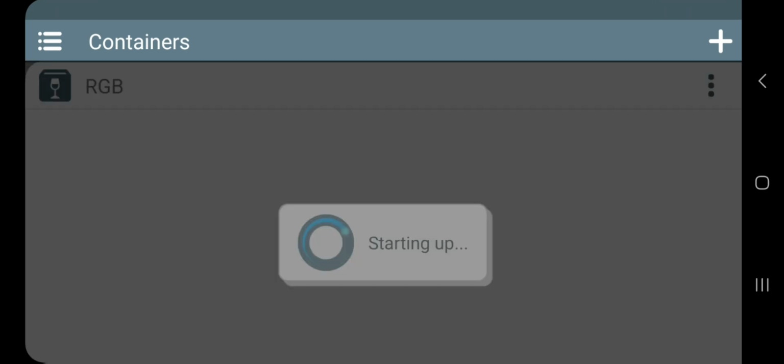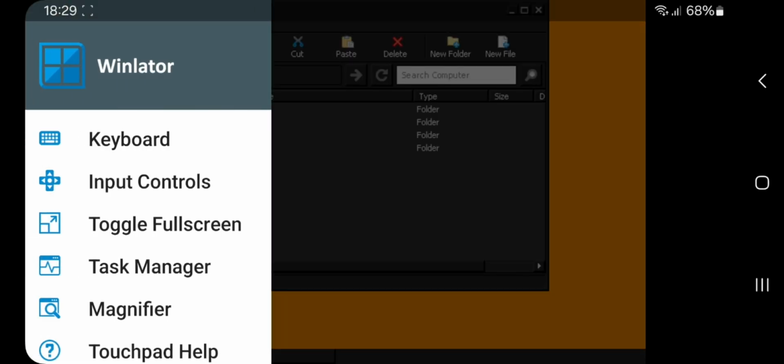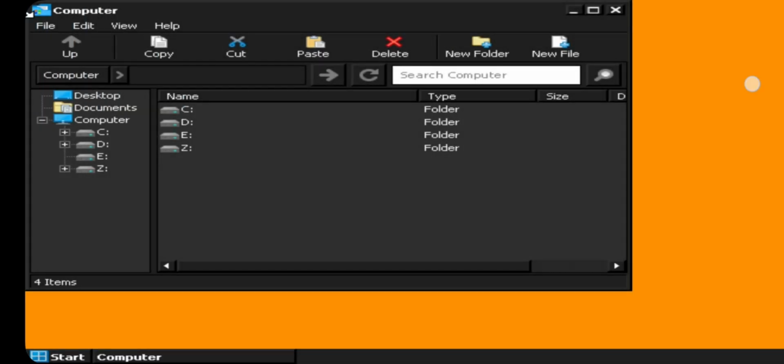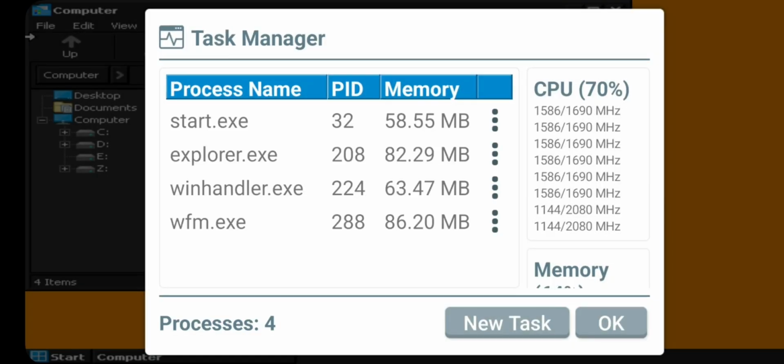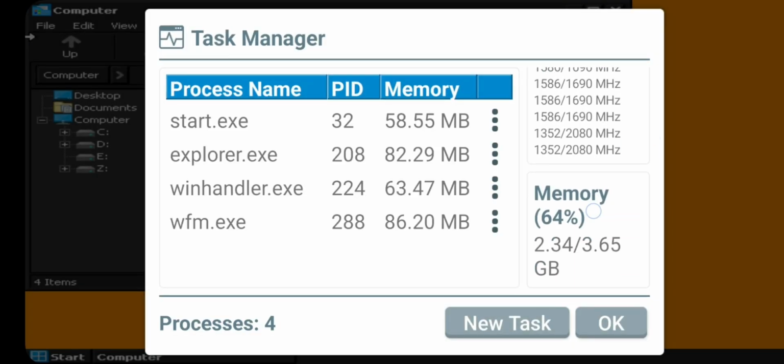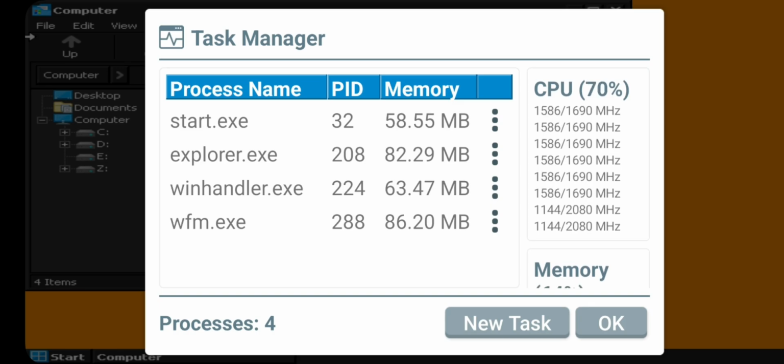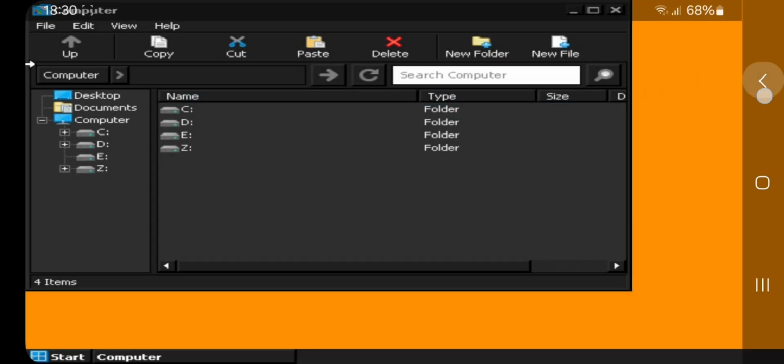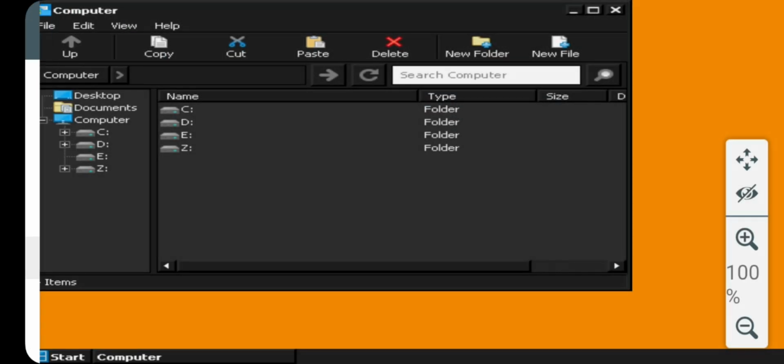Now start the system. It starts to boot. Set to full screen mode. Okay, let's go to Task Manager. Here, as you can see, all the cores get configured with 4 gigs of phone memory. The CPU usage is almost hitting like 70%. And this is the magnifier. You can zoom things.